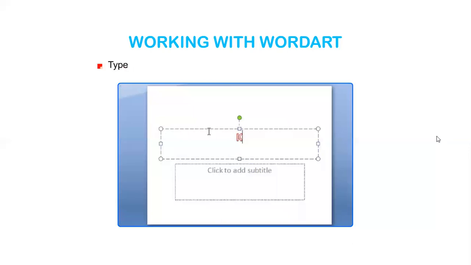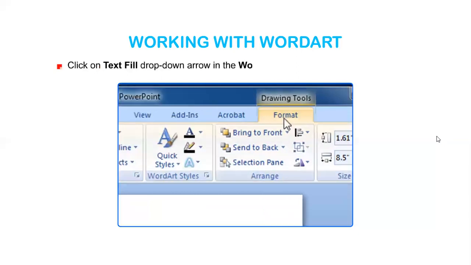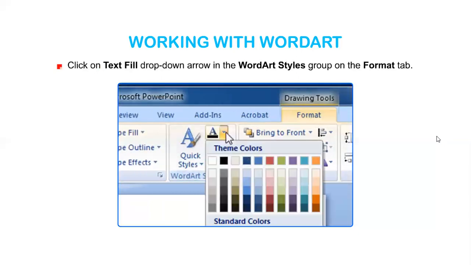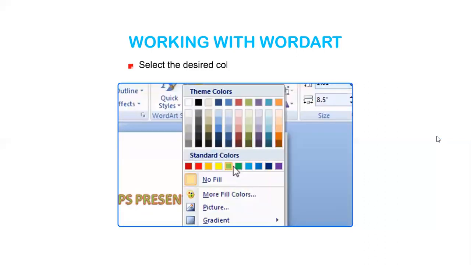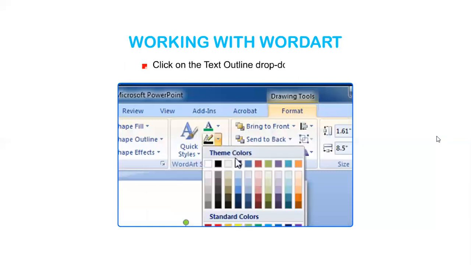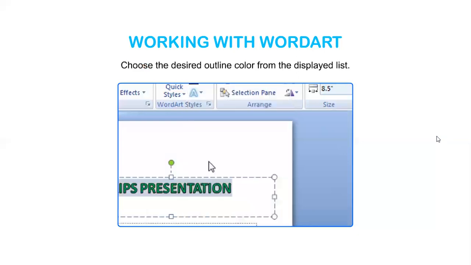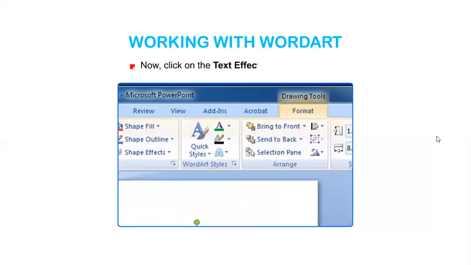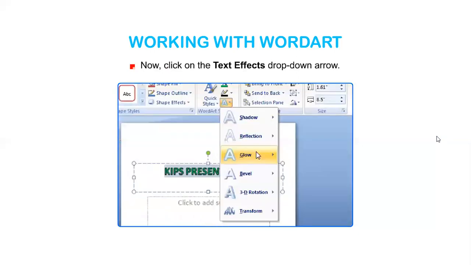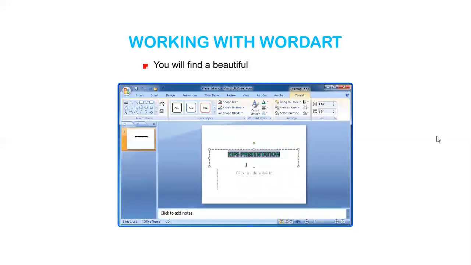Type Kip's presentation in placeholder and select this text. Click on Text Fill drop-down arrow in the Word Art Styles group on the Format tab. Select the desired color and observe the change. Click on the Text Outline drop-down arrow. Choose the desired outline color from the displayed list. Now click on the Text Effects drop-down arrow. Point to Glow option and click on the desired effect from the Glow Variations section. You will find a beautiful change in the text.